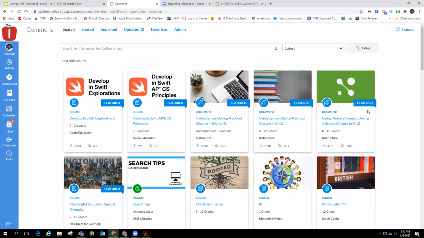For Caddo Parish, when you first click on Commons, what you're going to get initially is the Worldwide Canvas Commons, okay? If you were on the free side and you put things in Commons, we had a high school that did that, your stuff is worldwide. I don't mind, because what I saw I liked, and you kind of put us on the map there.